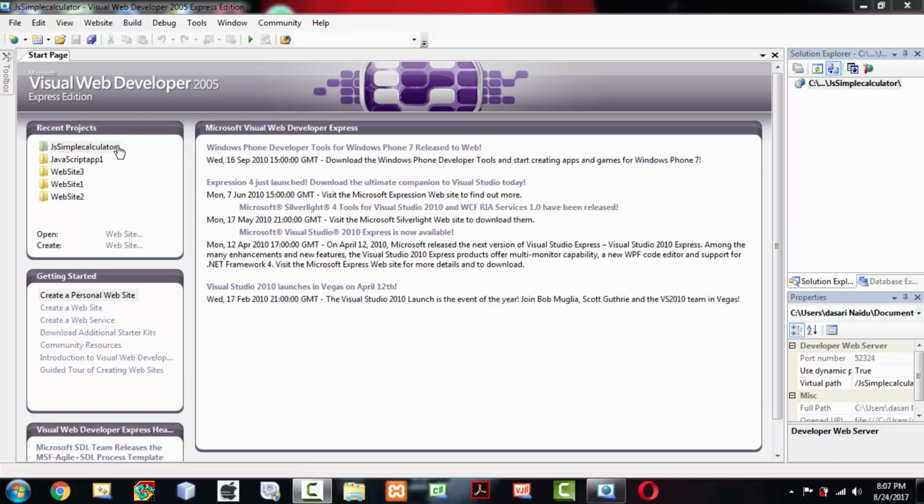So in this lesson, we are going to learn about a very basic, simple calculator application using JavaScript. To develop this, I have just used Visual Web Developer 2005 Express Edition.